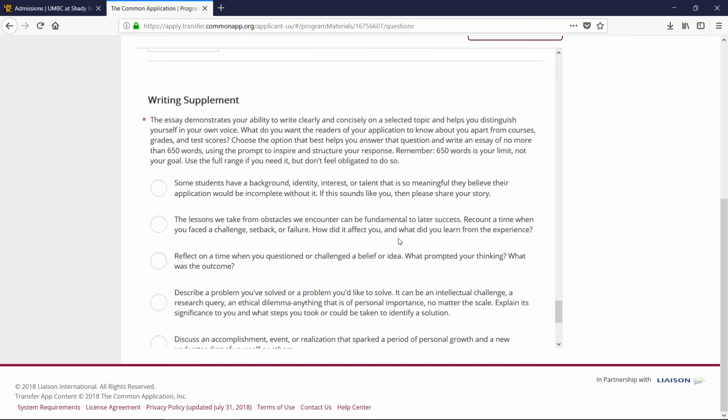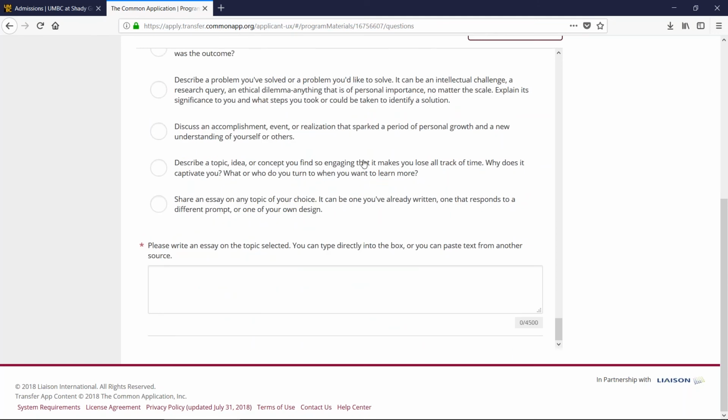This is our writing supplement. We do require a writing supplement. It's kind of a choose your own adventure question. You can select any one of these questions to answer. So please read through them, choose which one speaks to you, what you feel like you can answer really well. Select the question that you want to answer, and then go ahead and answer it in the area we provided to you to write your essay, your personal statement.